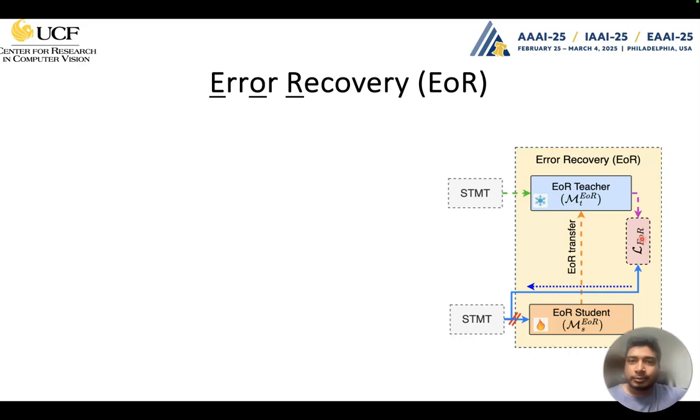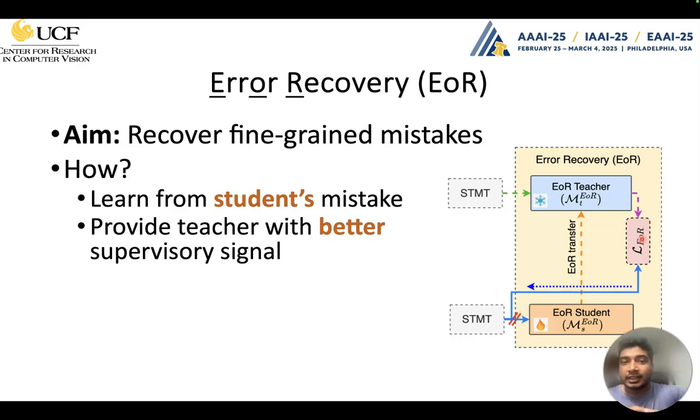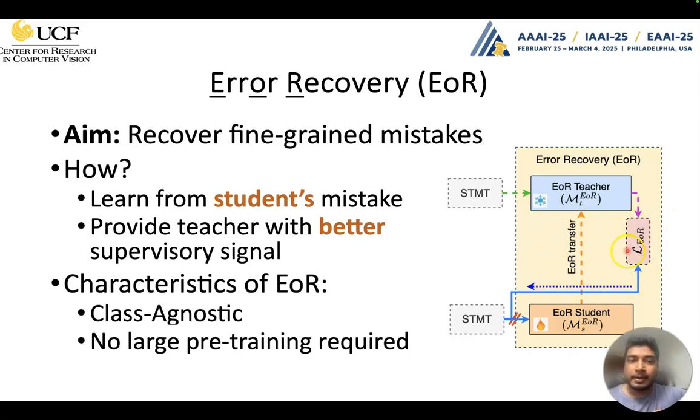Now, looking into each module in depth, firstly, we look into error recovery. The aim is to recover the fine-grained mask. And how? We first learn from the student's mistakes, and then provide the teacher with a better supervisory signal. The characteristic of the error recovery module is that it's class agnostic, so it is independent of which class of action is being performed. And this module is a small module which does not require any large pre-training at all.